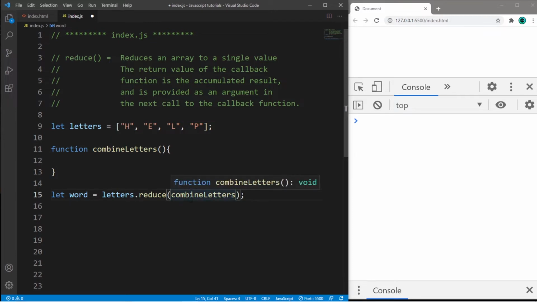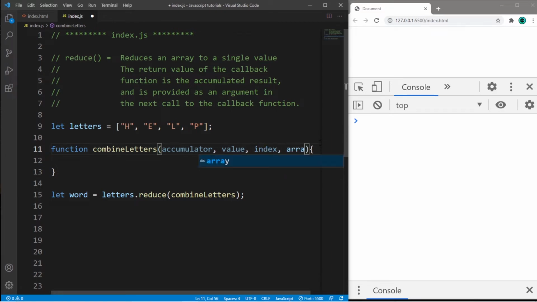So if we pass in a callback into the reduce function of an array, there's going to be 4 arguments that are provided for us. An accumulator, a value, index, and an array. So we're not necessarily going to use all of these. All we'll need is accumulator and value, and you can rename these too. So let's rename accumulator as total, it's a running total, and value as, what about nextLetter?